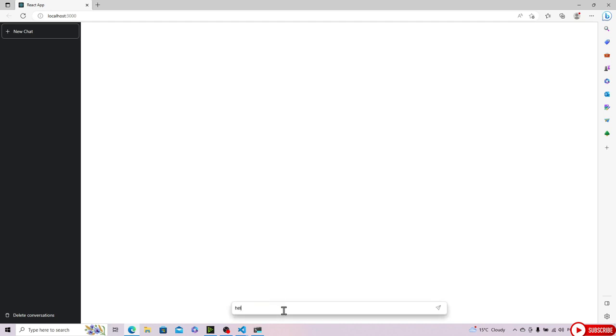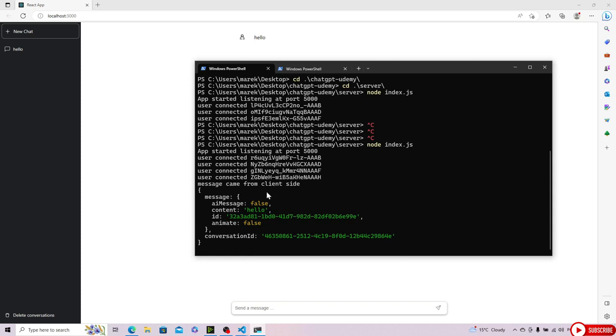Let's type hello and press enter. I will go to the terminal, and as you see, I just received that message at the server side saying that the message came from client side. We have the message and conversation ID. And that's how we'll be able to save the chat history and also ask AI for the response to this message which we have sent. So for this video, that will be everything.